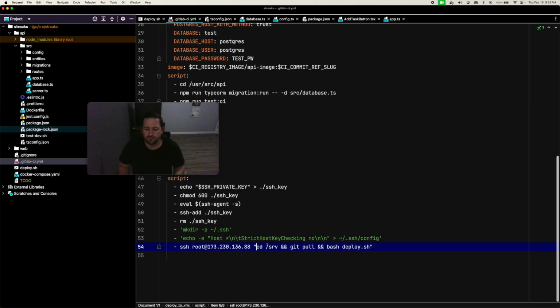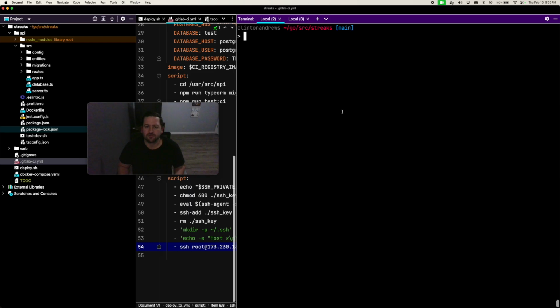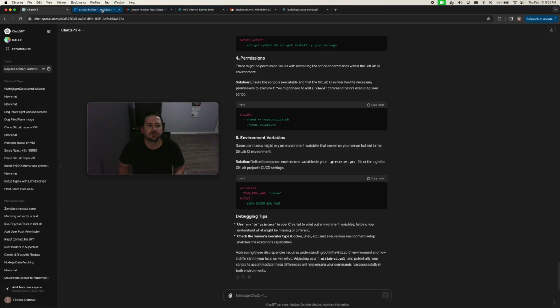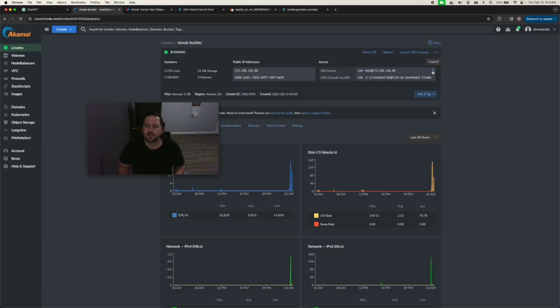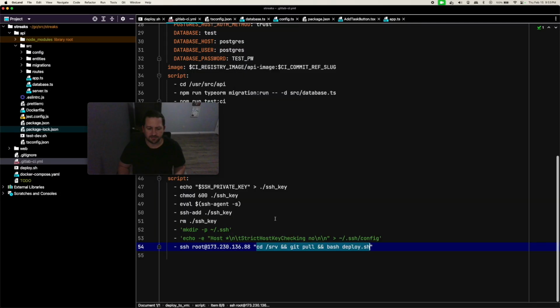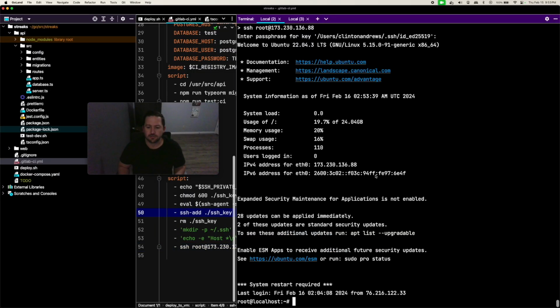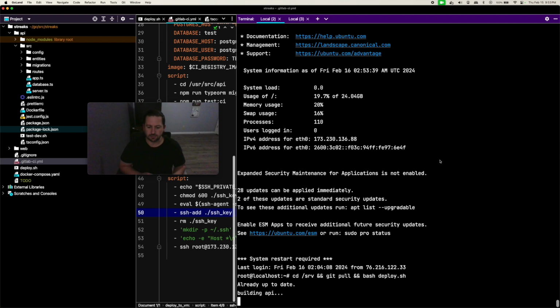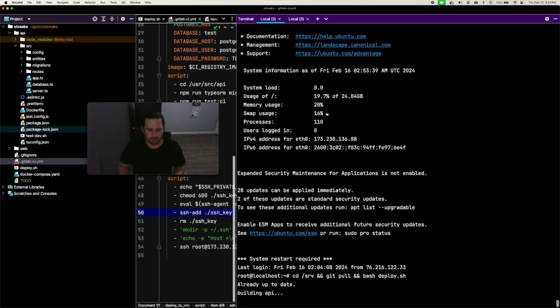I wonder if we just run this on the server directly. Let's actually just try that before we get too involved. So let's ssh in, and we'll run that exact script. We're just going to run all of these. Already up to date, building API. What did it do when it ran it for us on the server?